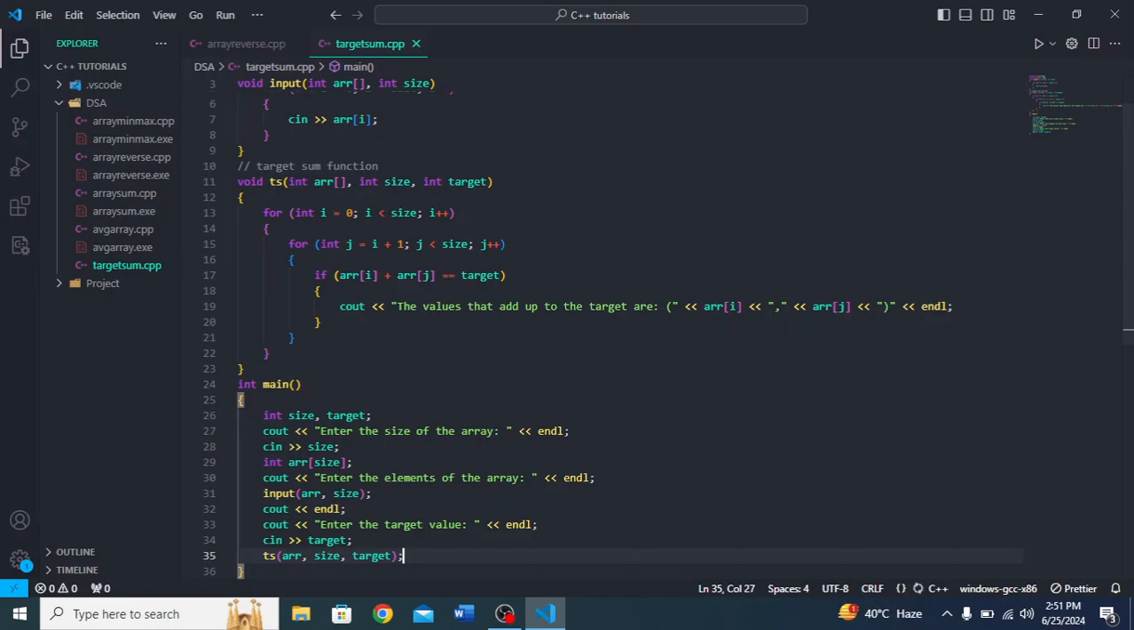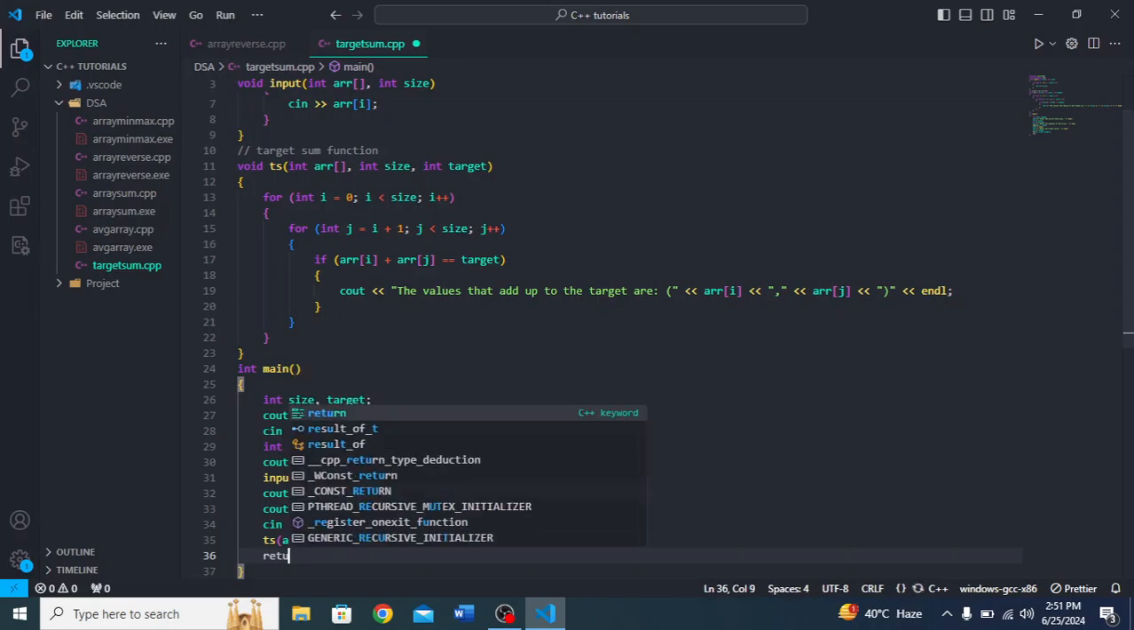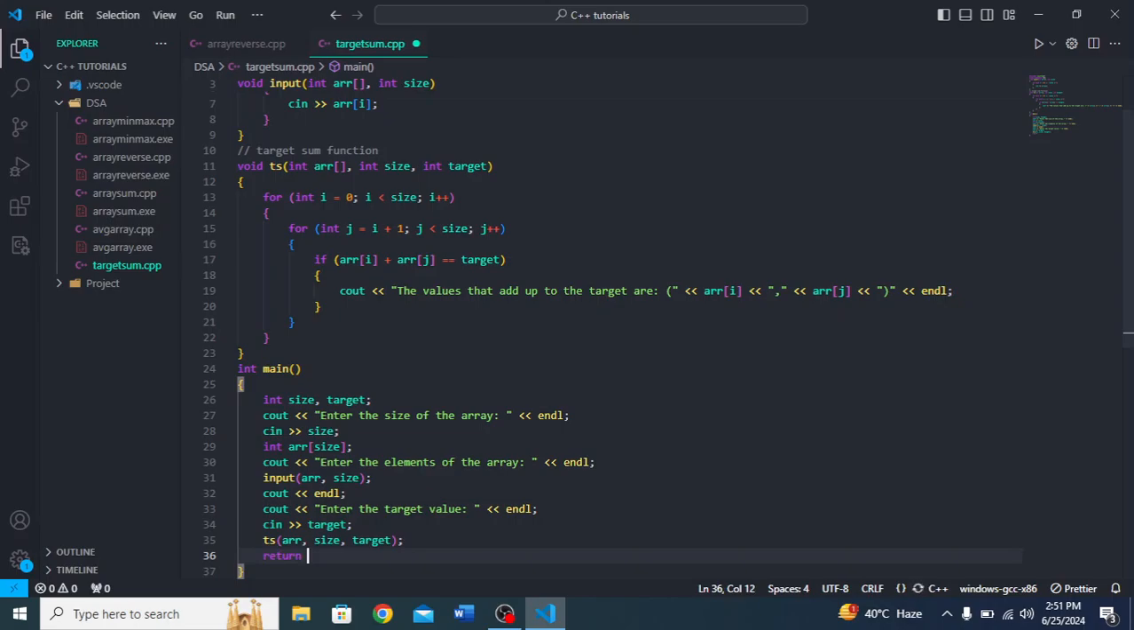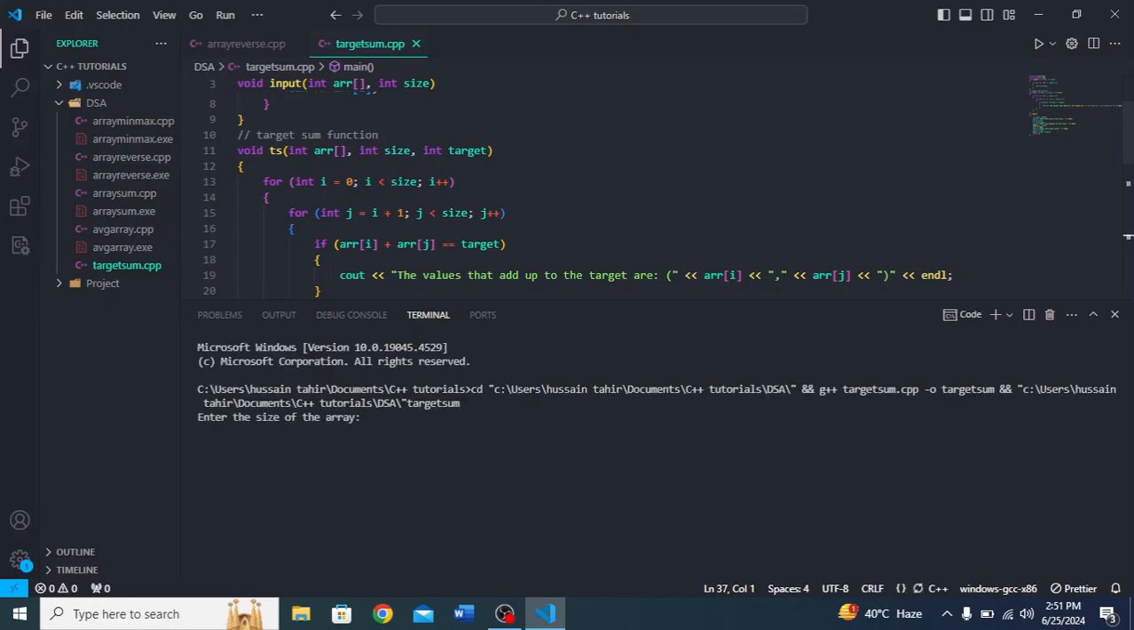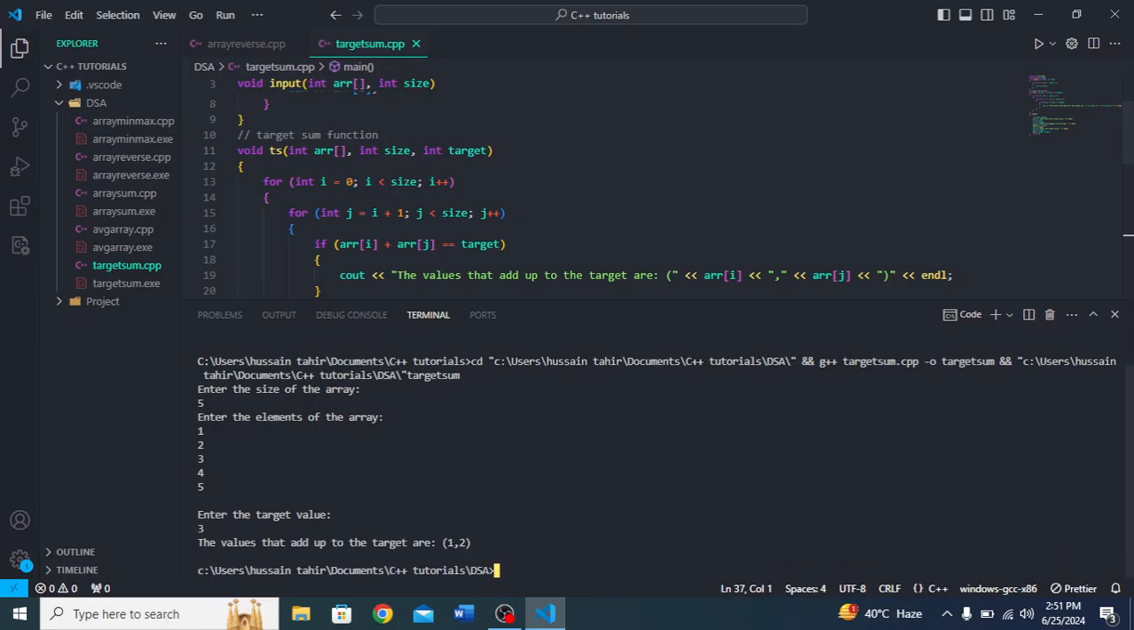And yeah, so pretty much that's it for this program. I think it should run absolutely fine. So now let's check. Yeah, so we will enter the size of the array to be 5, and we will pass 1, 2, 3, 4, and 5. So now let's add the target value for 7. By the way, not for 7, but for 3. So yeah, so the values that add up to the target are 1 and 2.